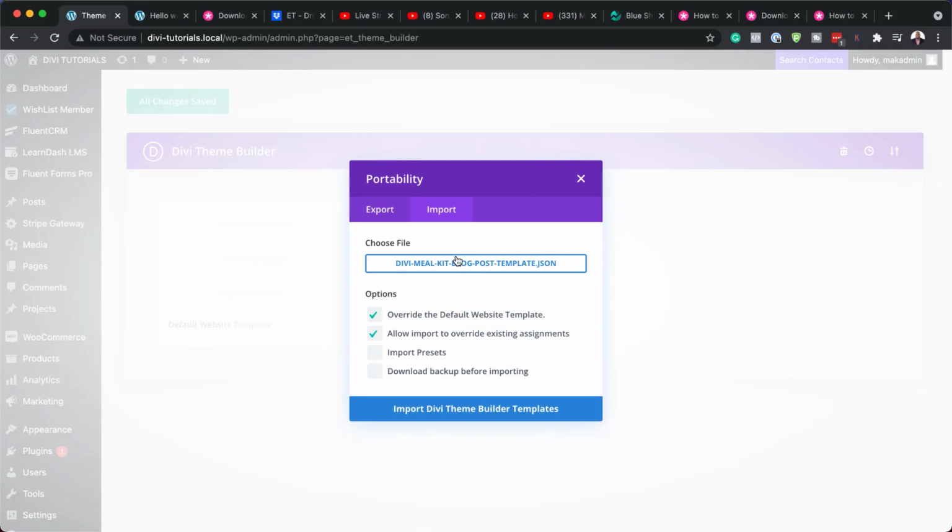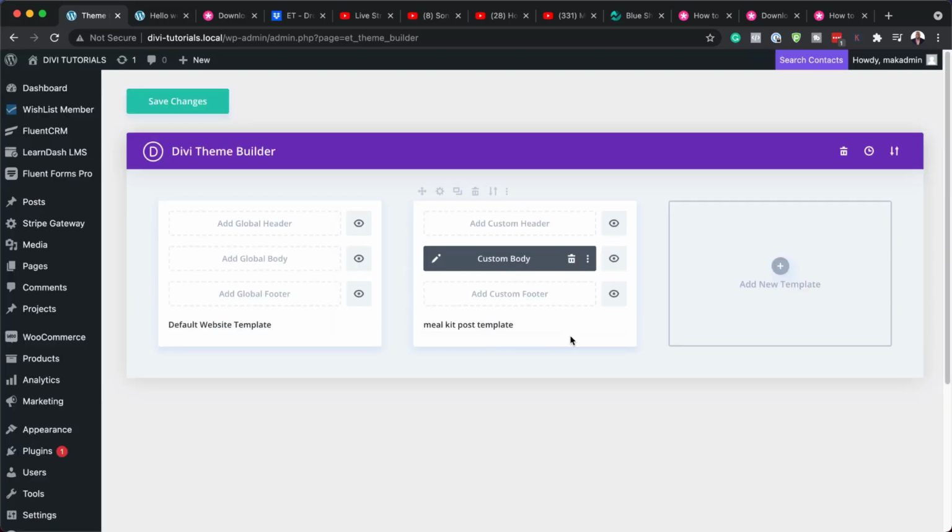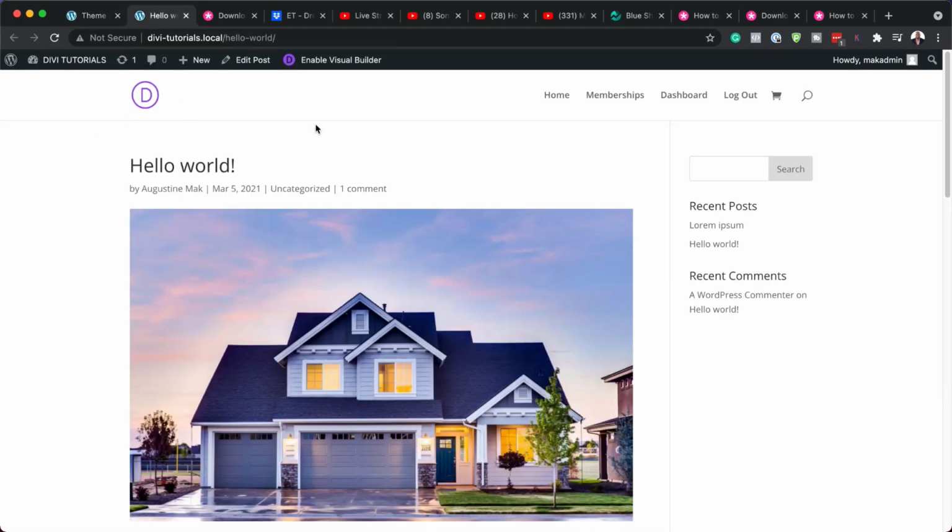Now the other way of importing this template is by just clicking anywhere here and manually finding it on your folders. Okay, so I'm going to click now on Import Divi Theme Builder Templates. And there we go. So I have my template here. I'm now going to hit Save Changes. So when I come back now to my template here, if I refresh this, notice what happens.